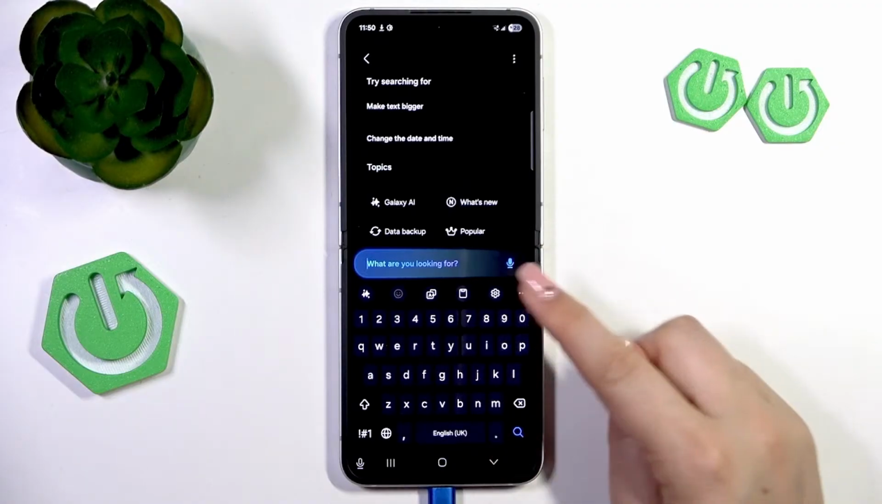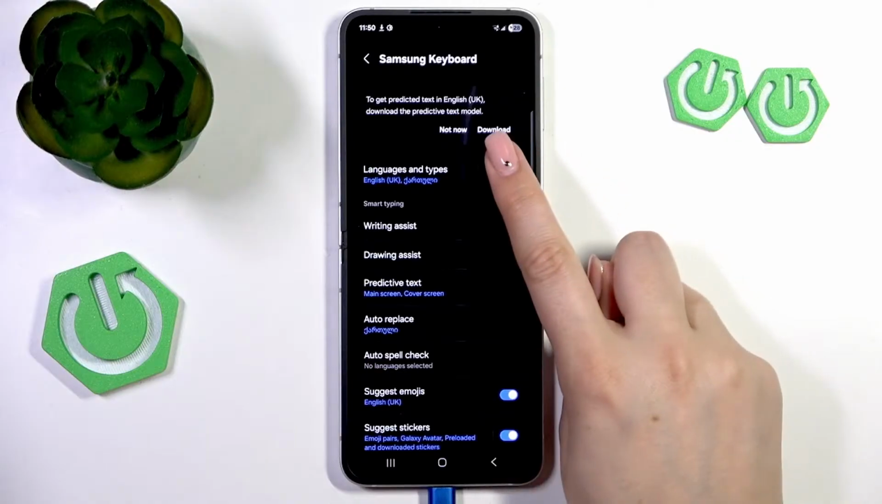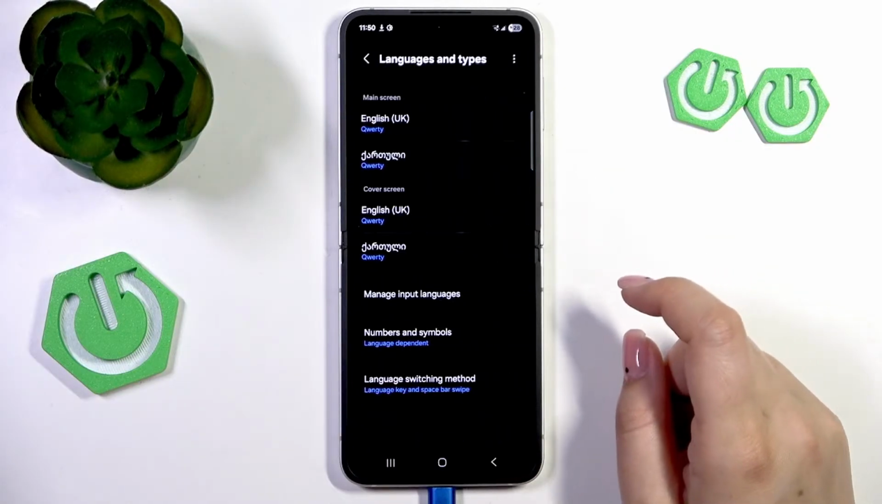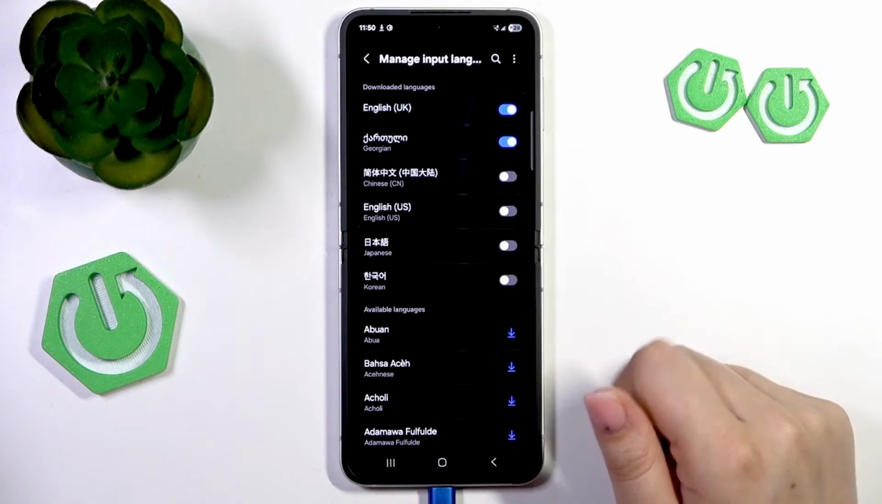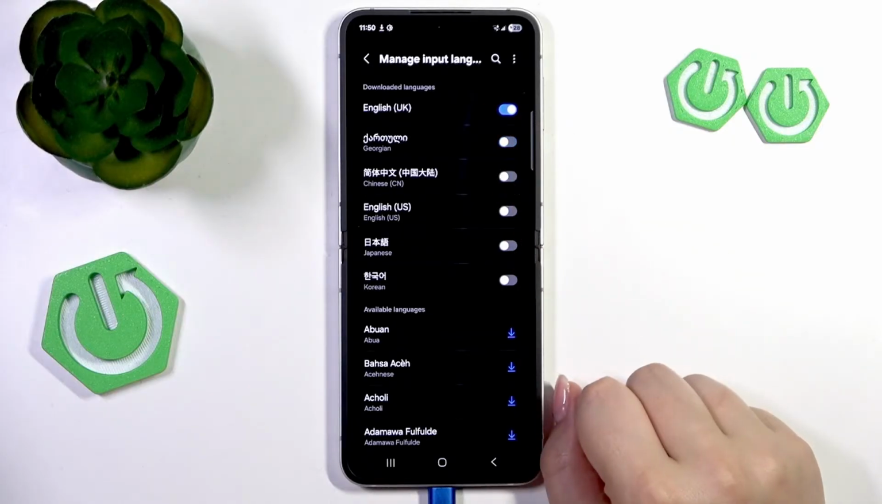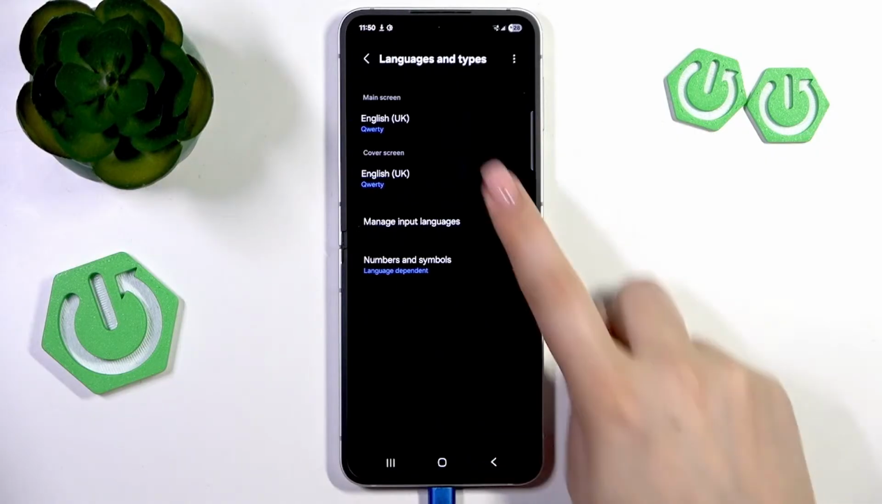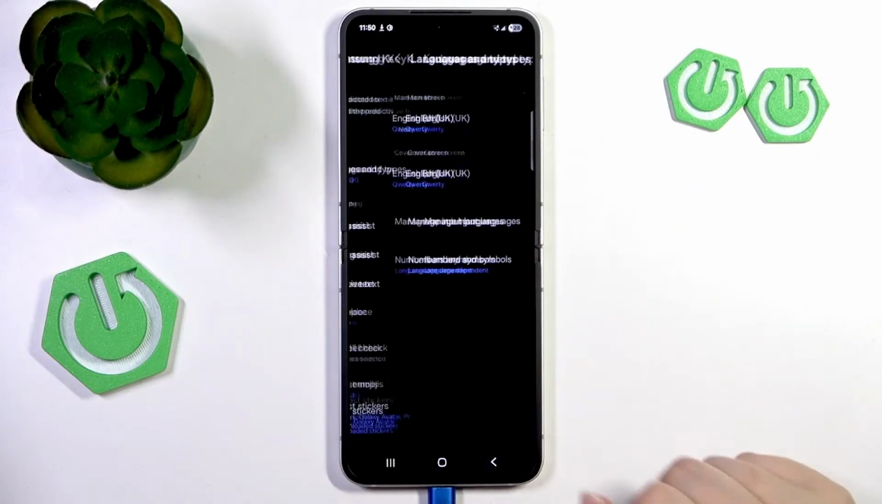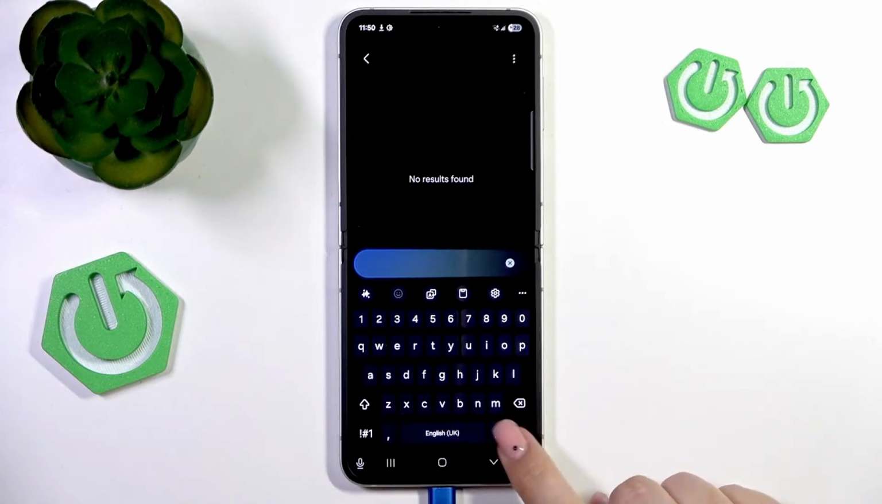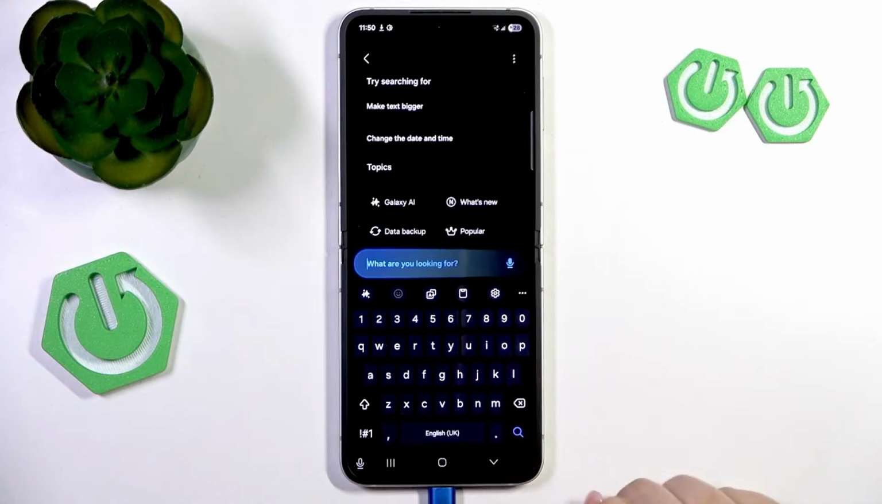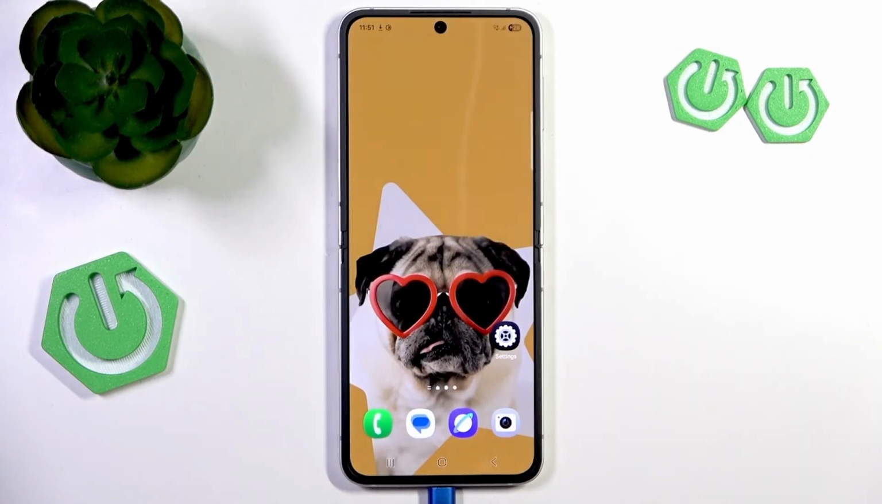To remove the language, just enter the settings, tap on the languages and types, and here go to manage input languages. And all you have to do is to simply tap on this switcher to turn off the language. As you can see right now, here we've got only one language, and in the keyboard we do not have the globe icon. We cannot perform a spacebar swipe, which means that we just successfully removed the language, so we've got only one applied.